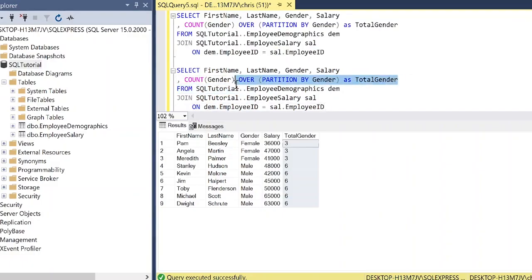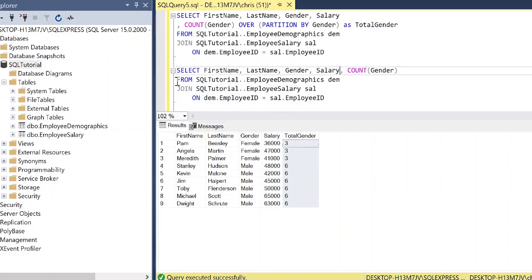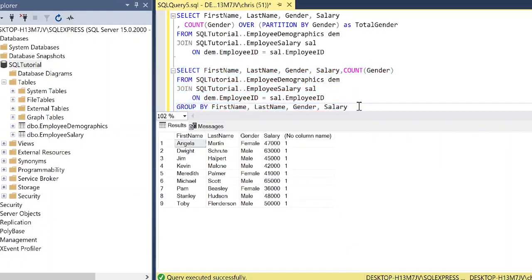So all I'm going to do is get rid of all this. I'm going to copy all of this and I'm going to say group by, and I'm going to do that because we have to use all these columns in our group by statement. So let's execute this. And as you can tell, we are not able to see the output for the aggregate function that we were hoping for.